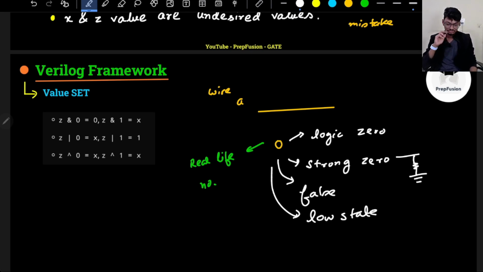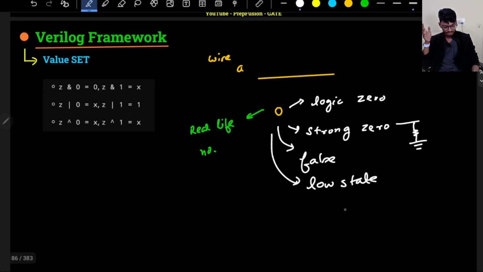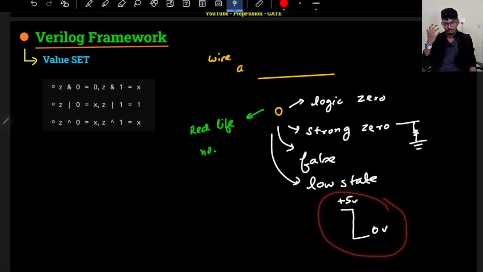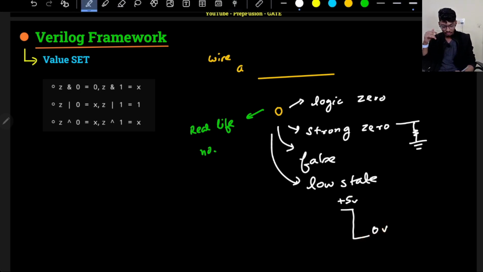Okay, like what do I mean by low state? Sometimes it is not ground, right? You have digital levels. Sometimes your digital levels can be, the higher level can be plus 5 volt, lower level can be 0 volt. Then in this particular circuit, it is 0 volts, 0. But for another type of circuit, let's say I have another type of circuit which has logic high as 3 volts and logic low as 1 volt.